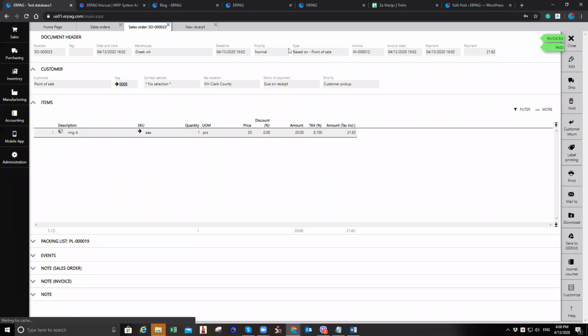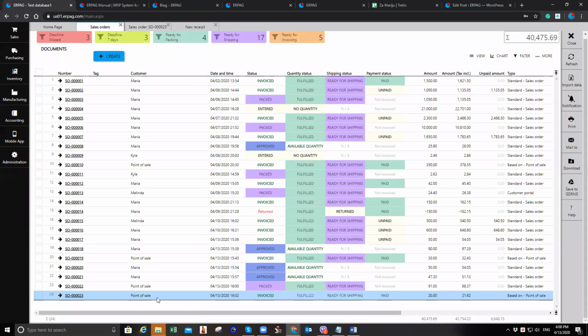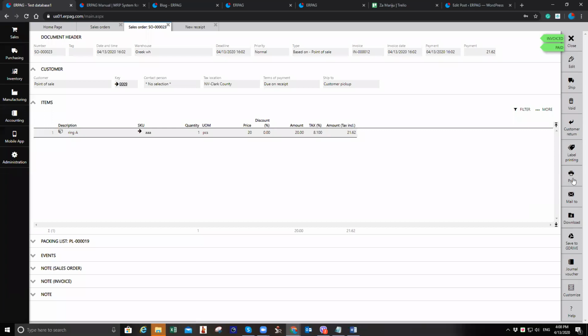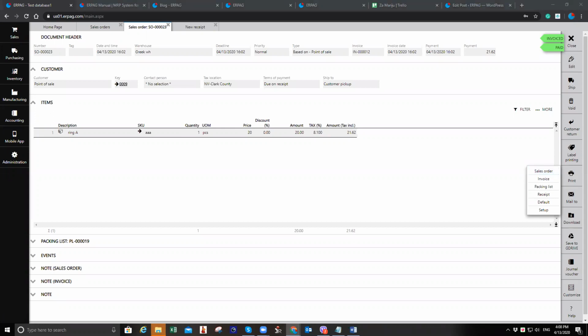Because you see here, this is based on point of sale. It is in your sales order list as based on point of sale. And even if you go to print, you can choose either to print the receipt or the regular sales order. Yes, exactly. So it is passed as a sales order. So I think it makes sense. As a GUI, I think it's more user friendly to add it as a new receipt, where you could even potentially see the picture, and it might be faster.